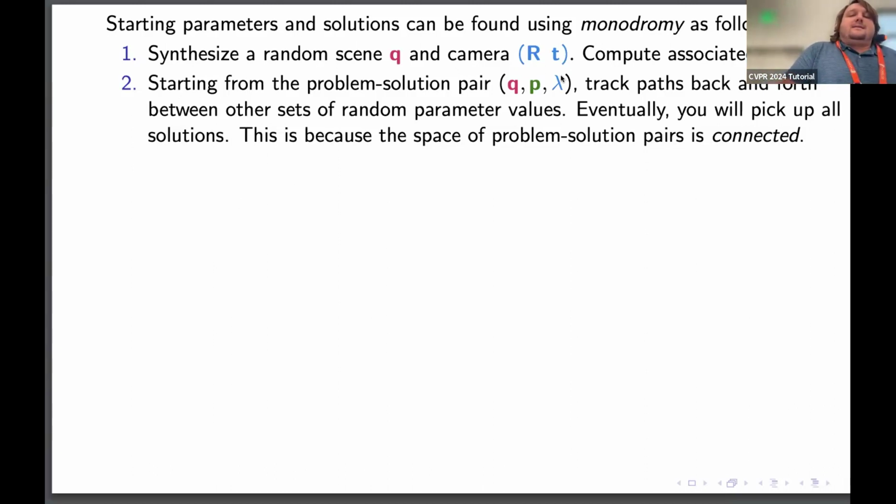So in fact, at least for this specific example, you can find all solutions this way. There's a technical reason why this works: the parameter space for your problem is connected. That turns out to be the case actually for a lot of vision problems.